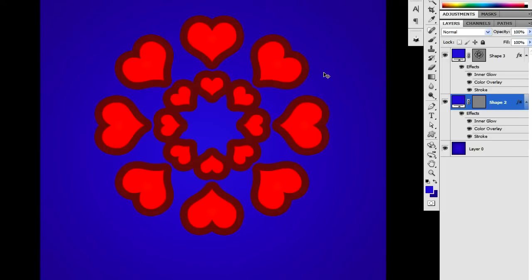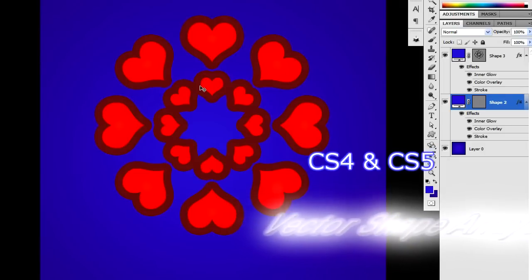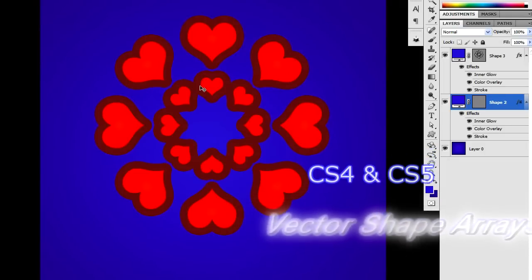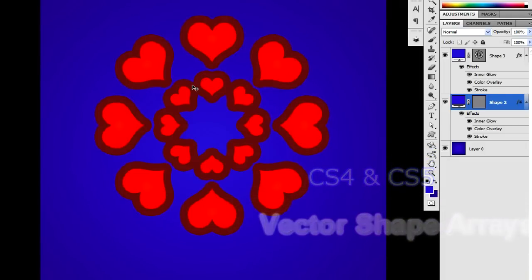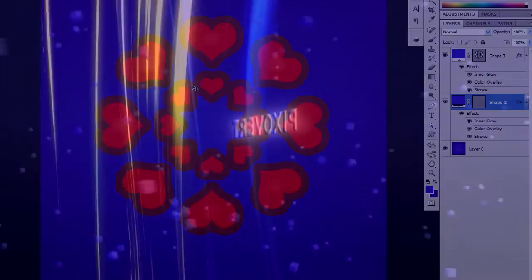Today I'm going to show you how to create this sort of design where you've got a simple shape which is repeated in a circular pattern. Now you can do this in Photoshop CS4 and Photoshop CS5 using vector shapes, and that's what I'm going to do here.